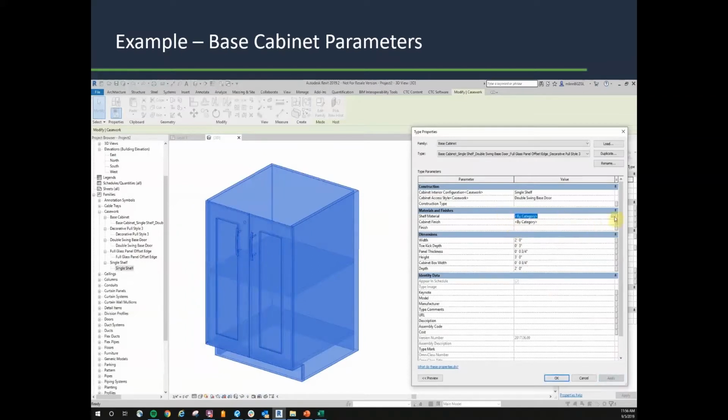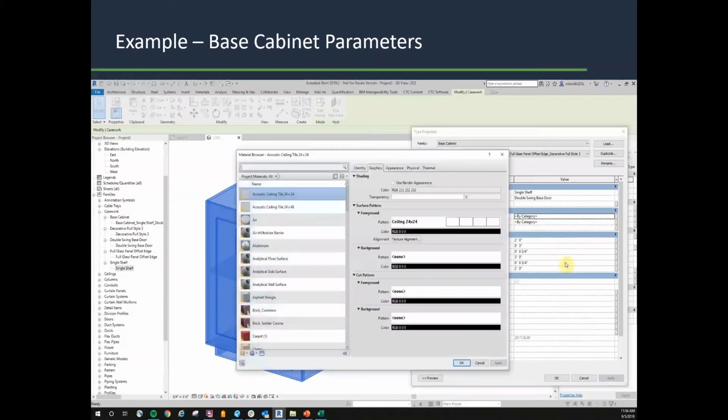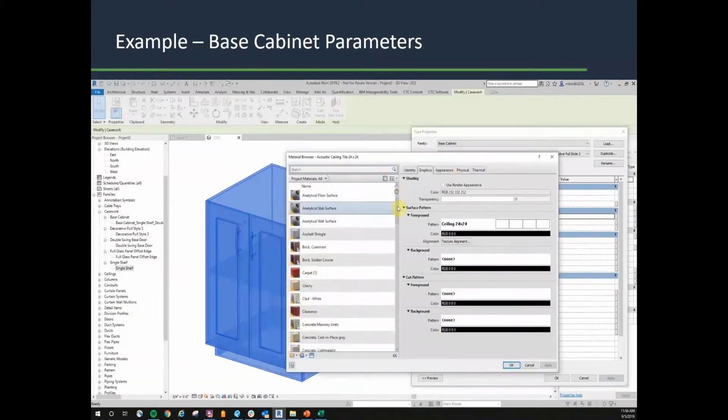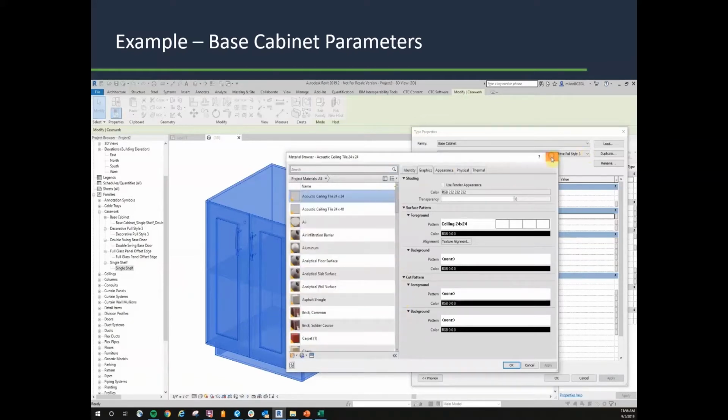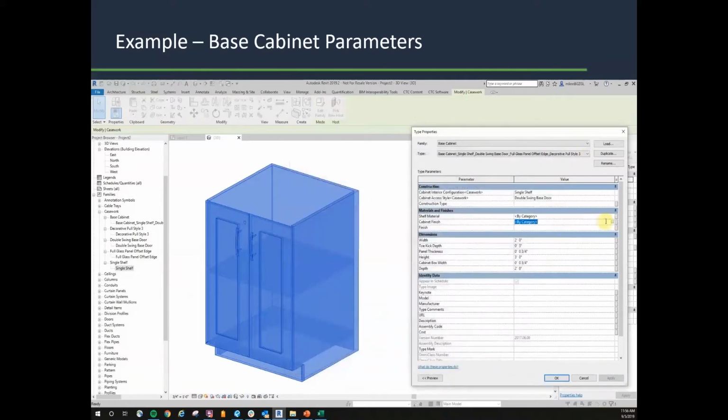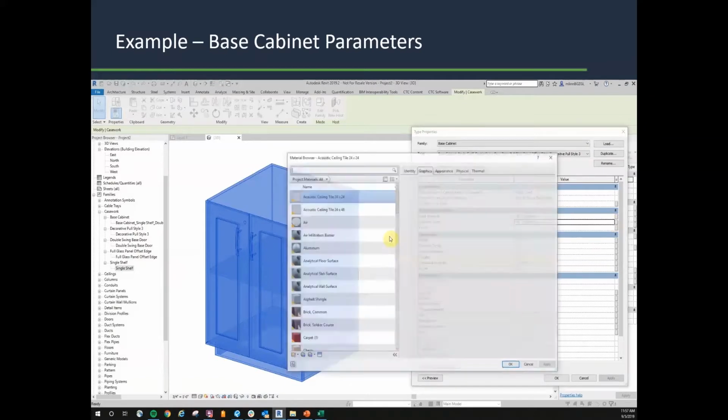It also added a couple of material and finish parameters. Now these are material type parameters. So you can come in and select whatever you want for the shelf material and the cabinet finish as well.